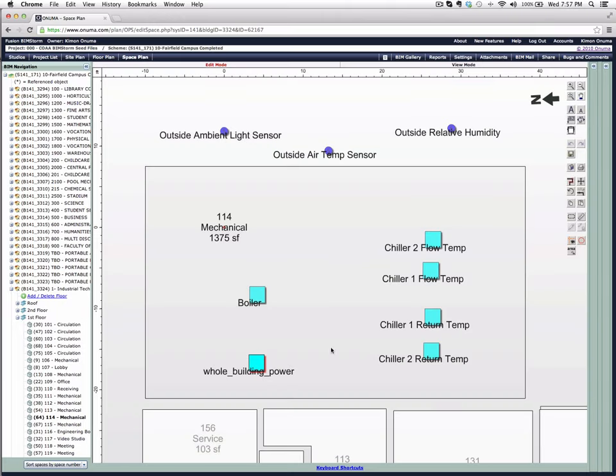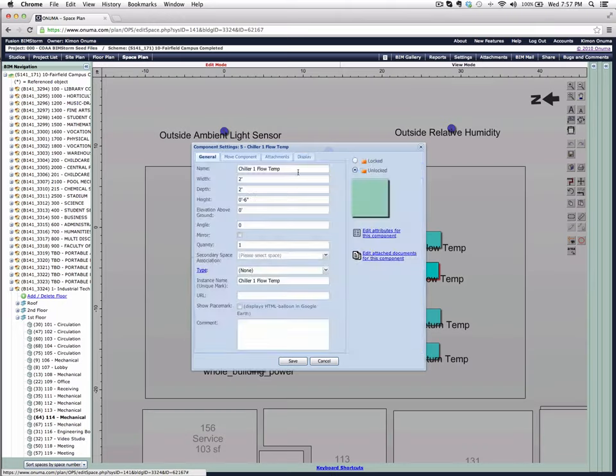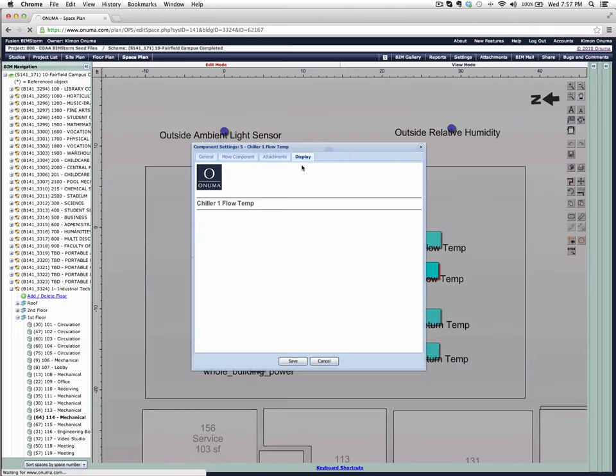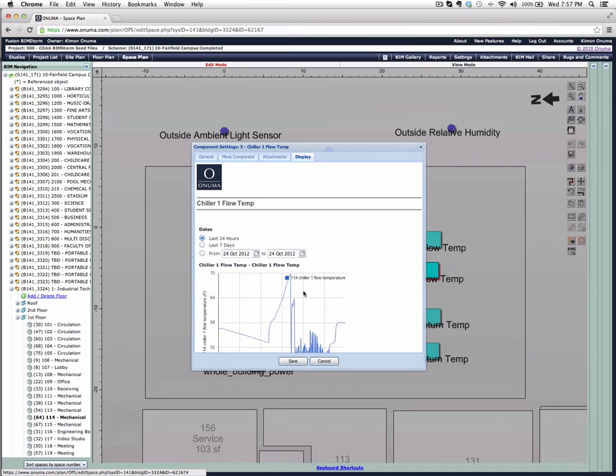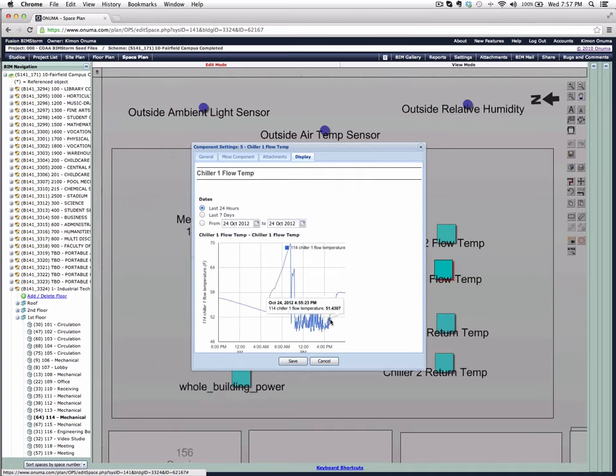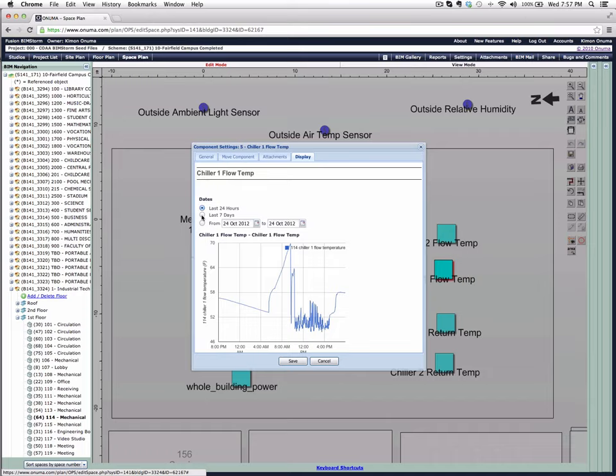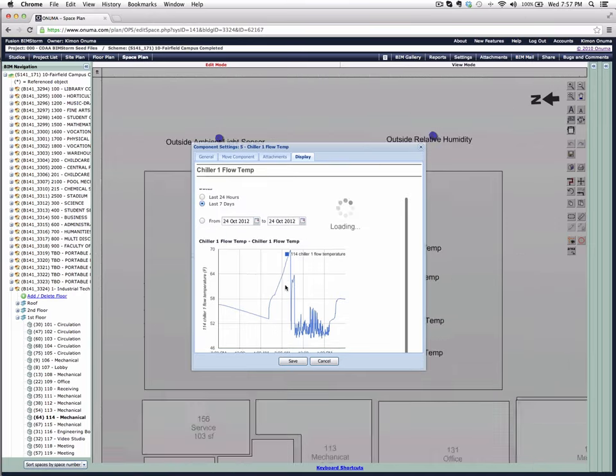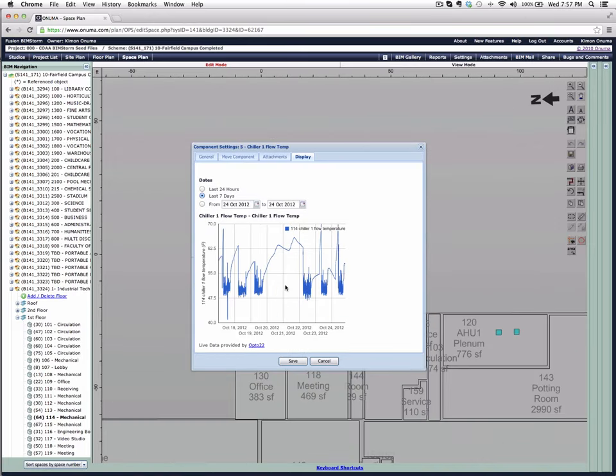So there's a lot of data like this inside the building. You can click on individual elements and look at the display of the flow temperature of this chiller. Same type of information specifically to this chiller now. Last 24 hours and last 7 days. This is coming live from the Opto 22 sensors installed in this building.